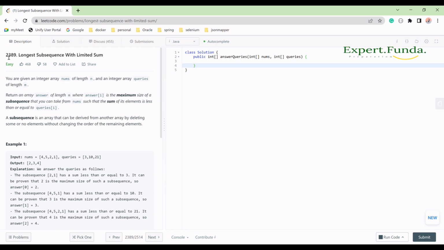Happy Christmas everyone. So today we are going to start this 2389 LeetCode question, the longest subsequence with a limited sum, right? So this question is very easy.